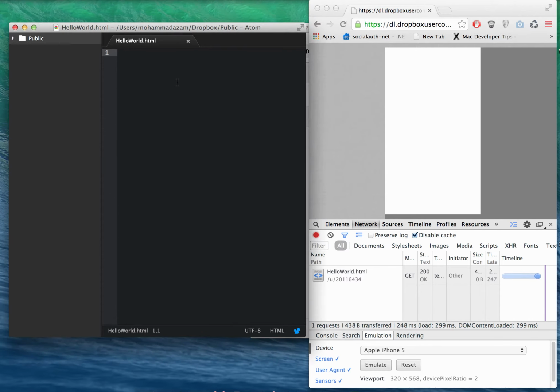All right, so let's get started. We're going to start with the HTML tag, of course. You can use any editor that you want. I'm just using Atom Editor from GitHub, I guess. Head, body, okay.